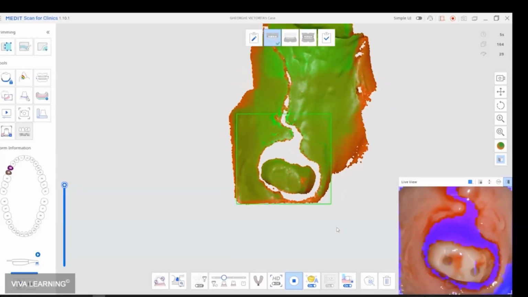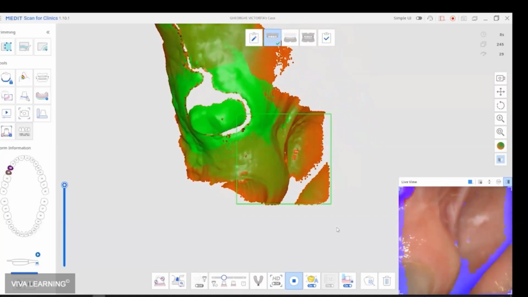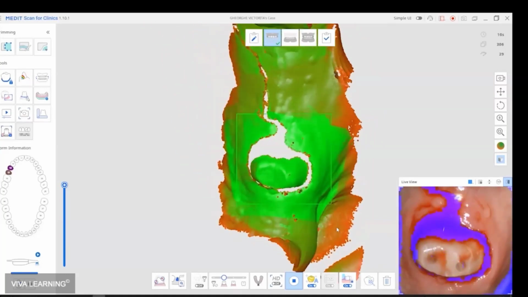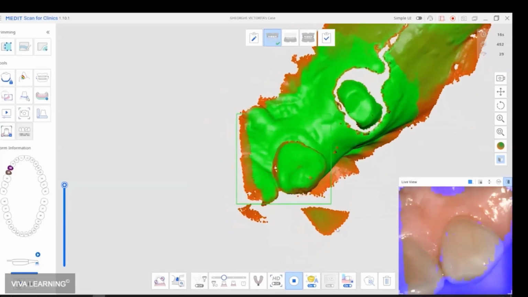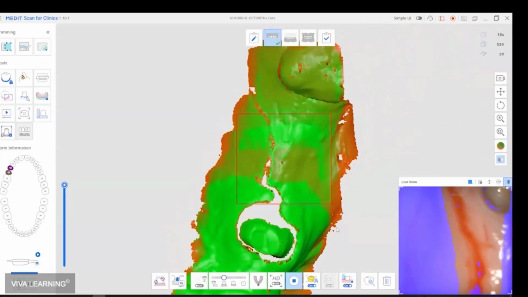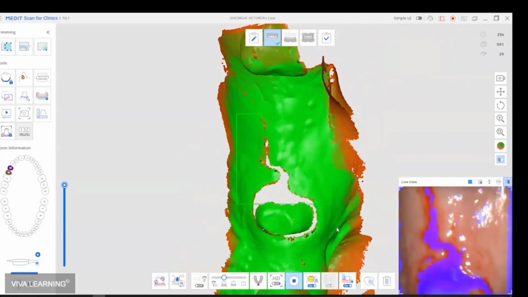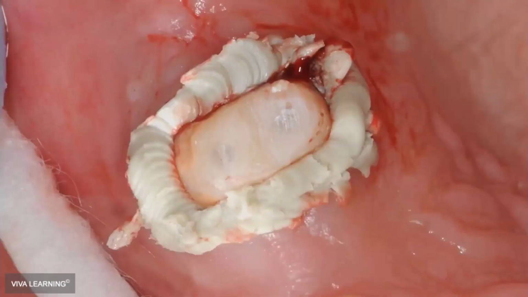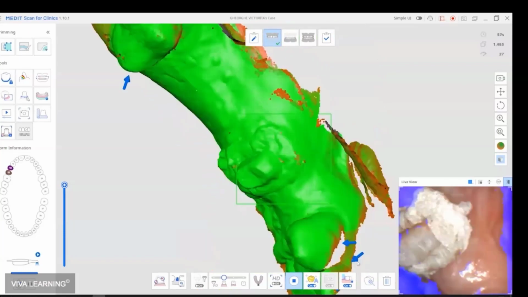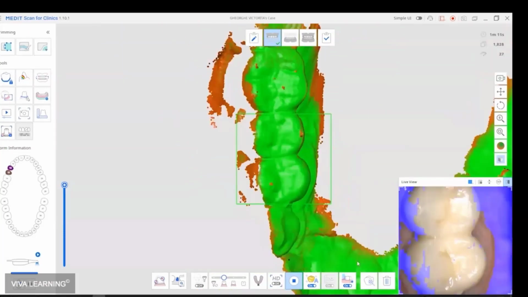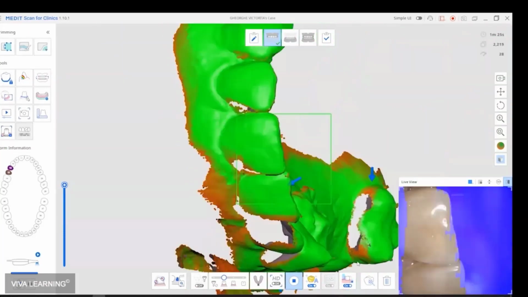After the preparation, we have a lot of bleeding, and I try to scan. I do this scanning just to show you that you are not able to make the scanner catch any detail in the area that has a lot of bleeding. I use the retraction paste. I leave it for 2 minutes.